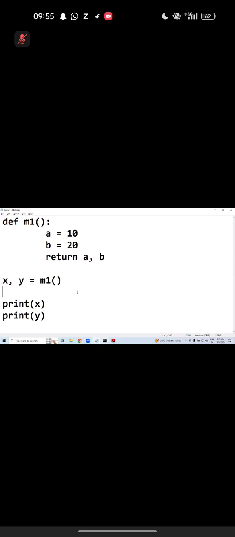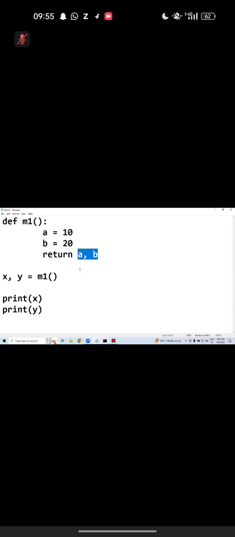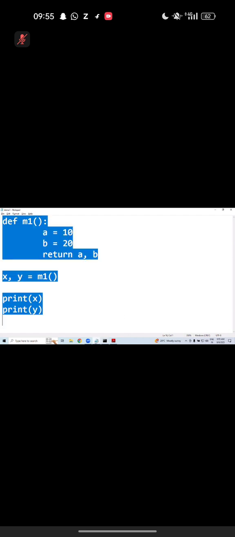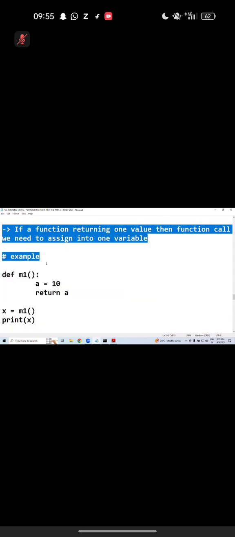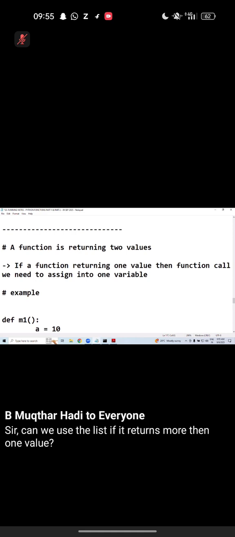Good. Then I have a question. This function is returning how many values? Two. Then how many variables do you need to assign? Very simple, sir. So let's take this one. Then I need your help to prepare the theory. If a function is returning two values, then that function call we need to assign into two variables. Very good. Then the last example.